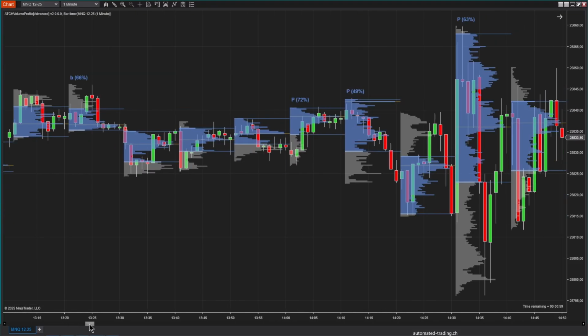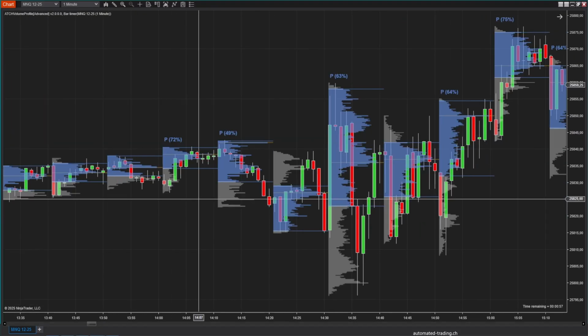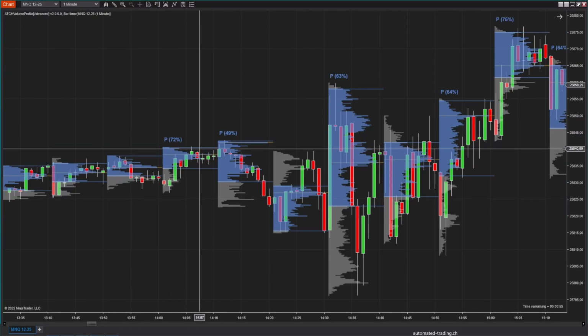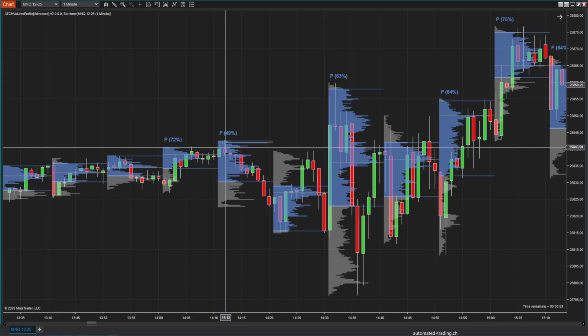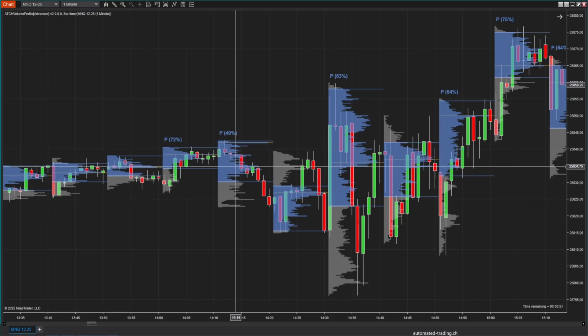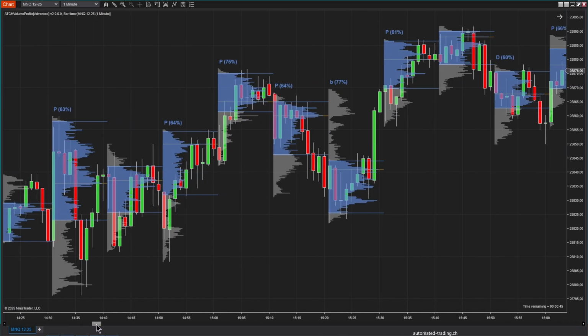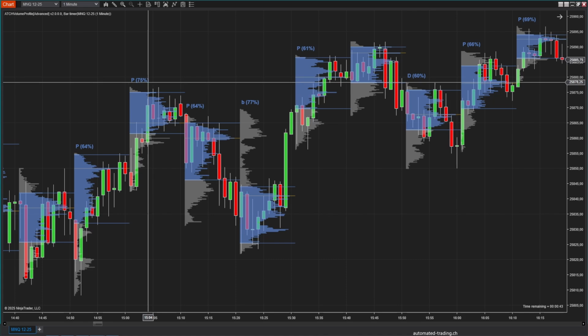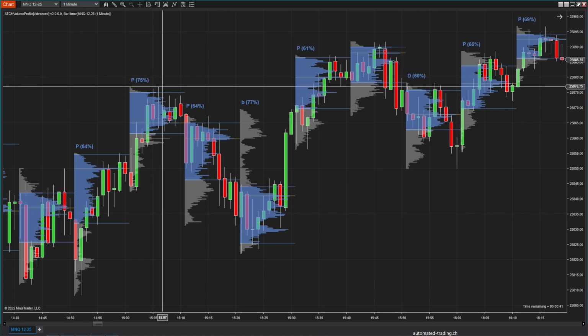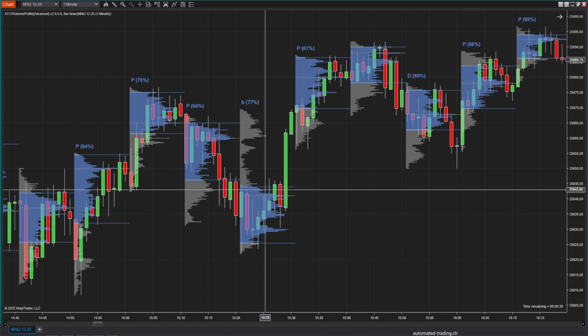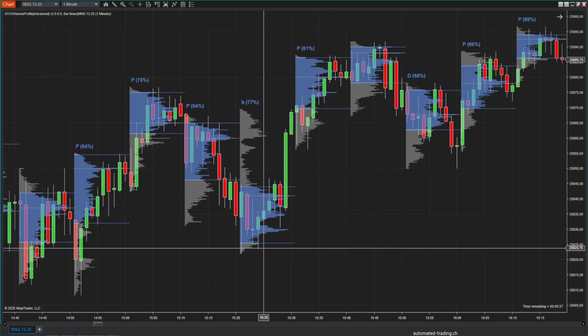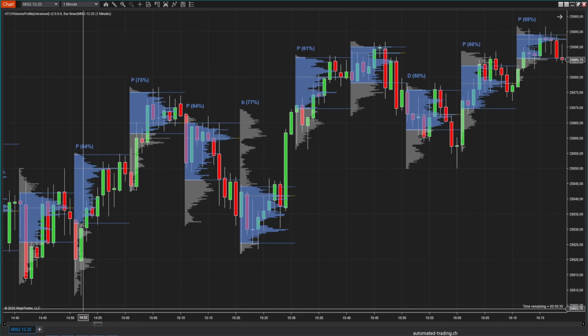Now this is a loss. It entered here, then it went back to hit the POC. So this is a loss. Then B, price didn't break above. B, here again, price didn't break below.